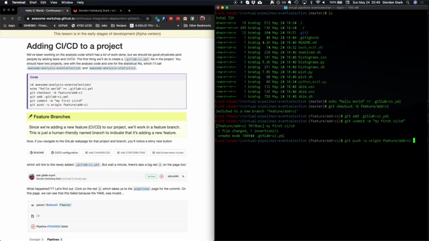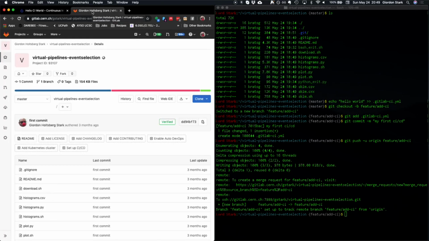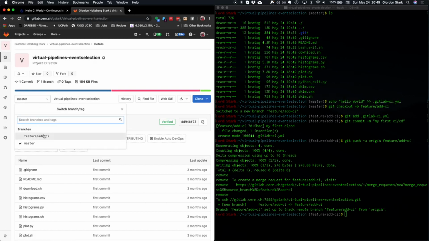up to our repository. The -u here means to set the upstream branch, so that means that the branch that we have locally will be tracked by the new branch that we create on the remote. And you can see this very last line here, branch feature add CI set up to track remote branch feature add CI from origin. So that's what the -u flag did. Alright, so let's go ahead back to the repository, our project here in GitLab, and let's go ahead and get that new branch. Here it is.